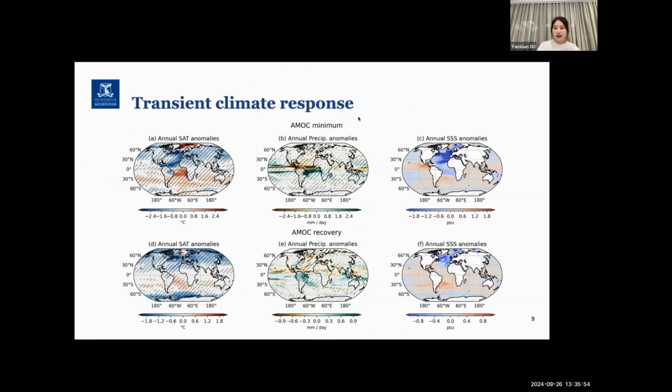So during AMOC minimum, we just focus on the green line, the longer green line. We see some warming anomalies over Greenland during AMOC minimum, but this is followed by a significant cooling along with the dissipation of the Arctic warming during recovery. And there are widespread warming anomalies simulated in the southern hemisphere, which could be an indication of a bipolar seesaw. The southern hemisphere warming is largely reduced during recovery, and there were significant cooling anomalies simulated over the subpolar regions.